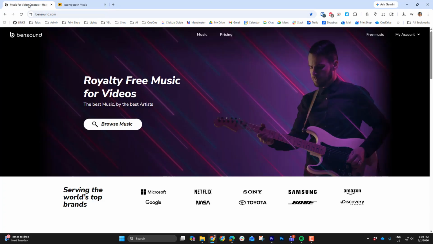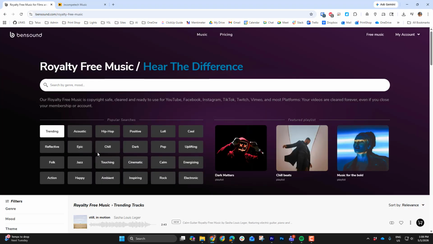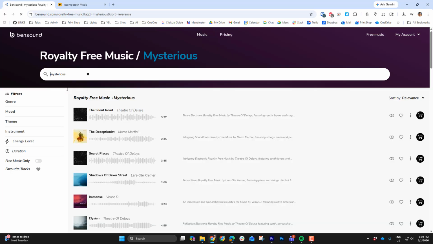I like that you don't have to log in. Bensound, you do have to log in, but I really like it. It's got a lot of good stuff. So I'm just going to go to Browse Music here. And again, you can just click one of these. I'm going to just search for, I don't know, mysterious. Maybe I'm editing my video in a mysterious way.